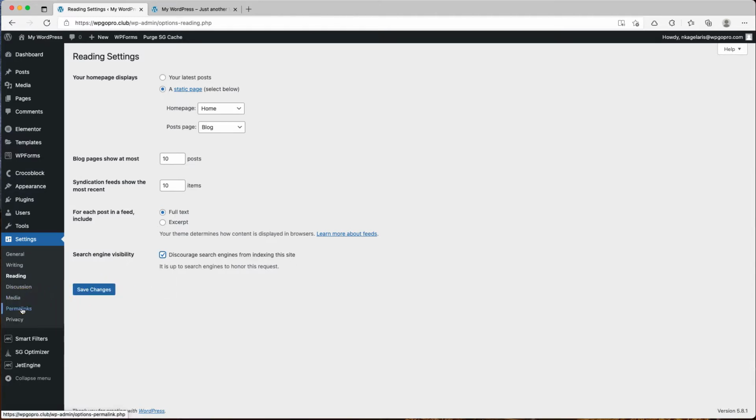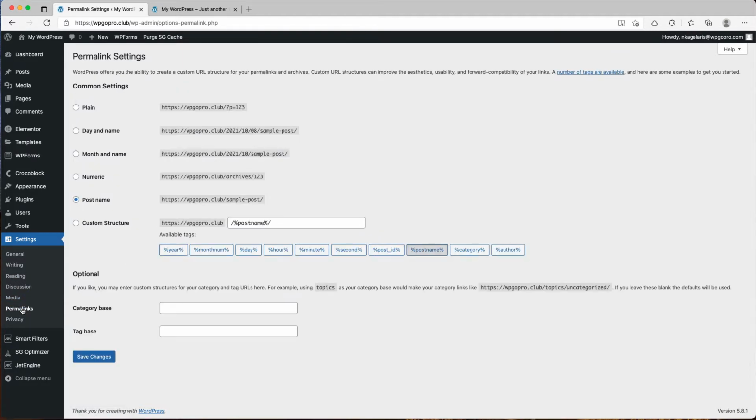Next, let's click on Permalinks. In this section, it is important to always use for your links the post name option. It will help you with the search engine optimization later. Okay, we are done with the WordPress settings, so let's click on Save.